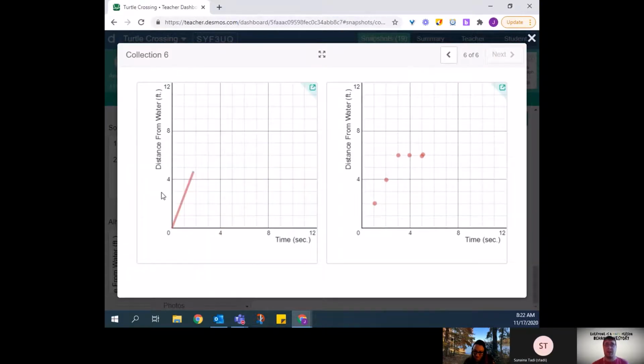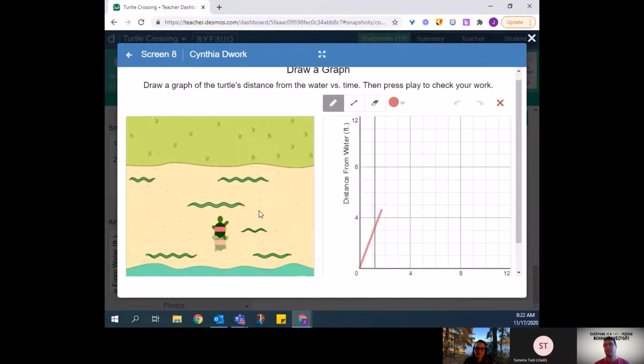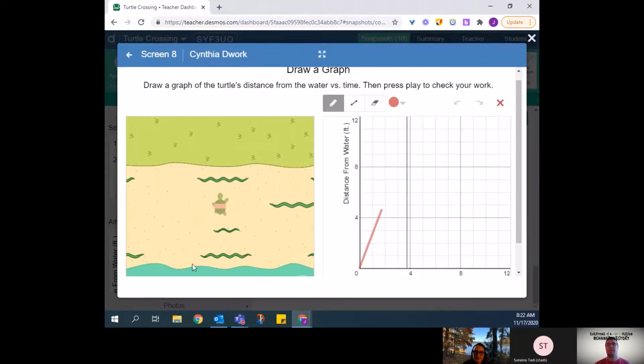Is there anything wrong with the line? I mean, this looks pretty good to me right now, right? In fact, when I hit play and start, maybe it's going a little faster. Did you all see that? Yeah. Okay, so maybe we're a little faster.